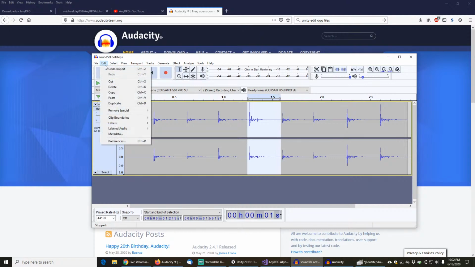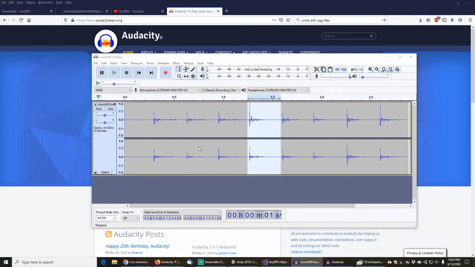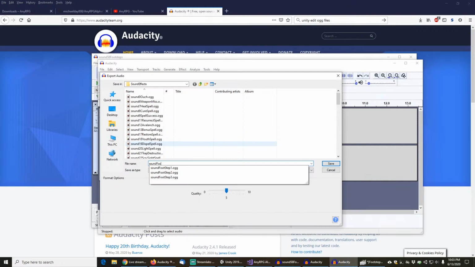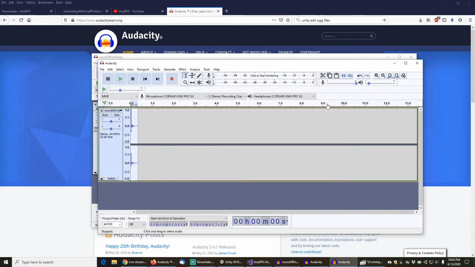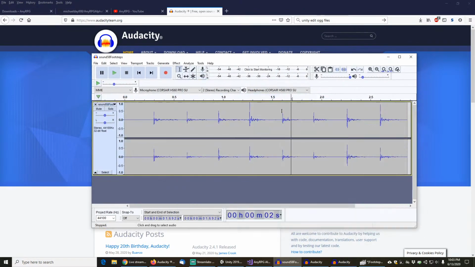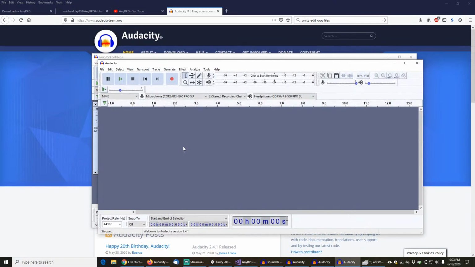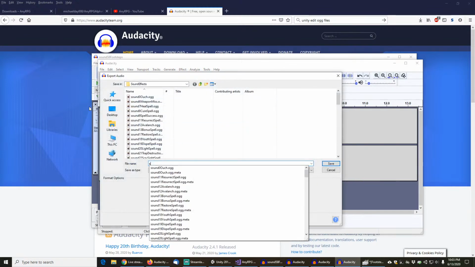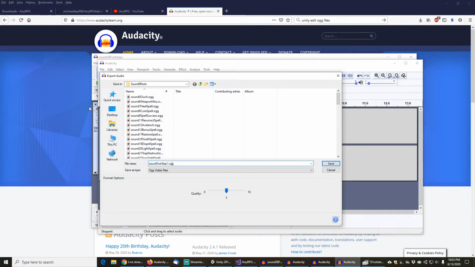And then footstep 4, so edit, copy, file, new, edit, paste, file, export as OGG. And sound footstep 4. And copy, file, new, paste, export as OGG, sound footstep 5.